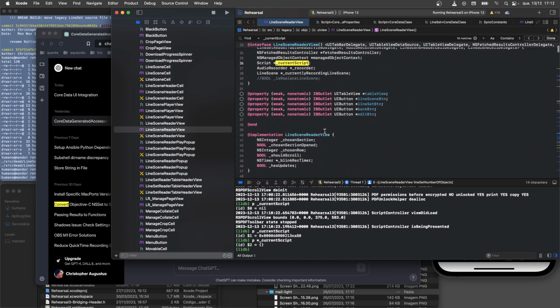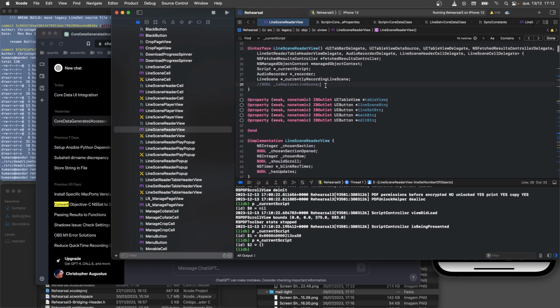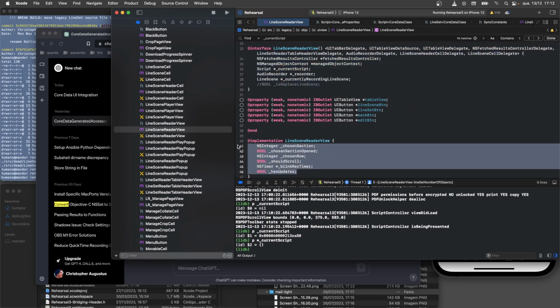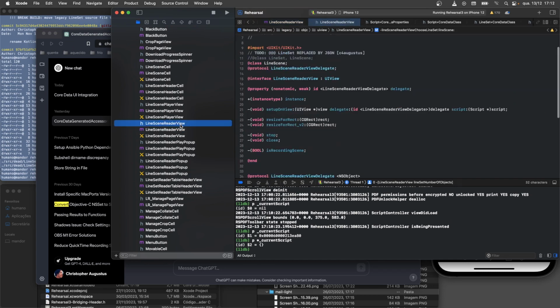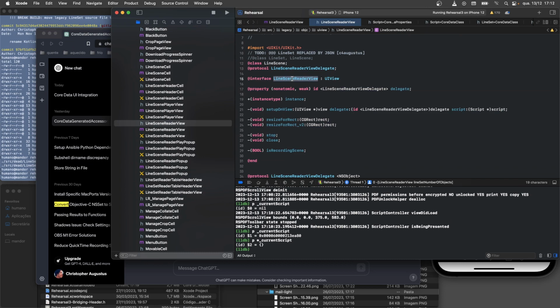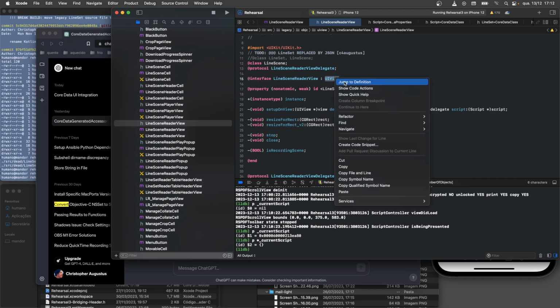So what the hell is the difference between members added here and members here? This is really confusing. I have an interface to a line scene reader view. I have an implementation of line scene. Obviously, I'm not an expert in Objective-C. When you jump around a bunch of different languages, it's hard to remember how things are. So here's an interface declaration. This makes sense to me. This is a subtype of this interface.